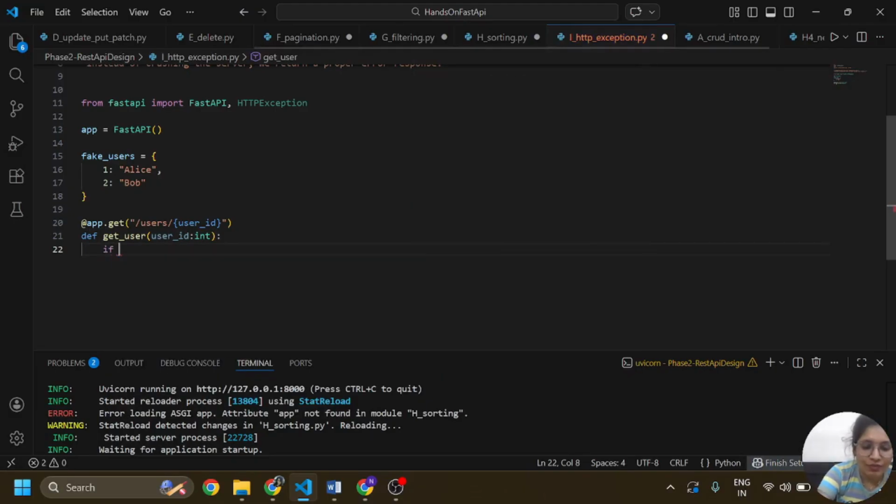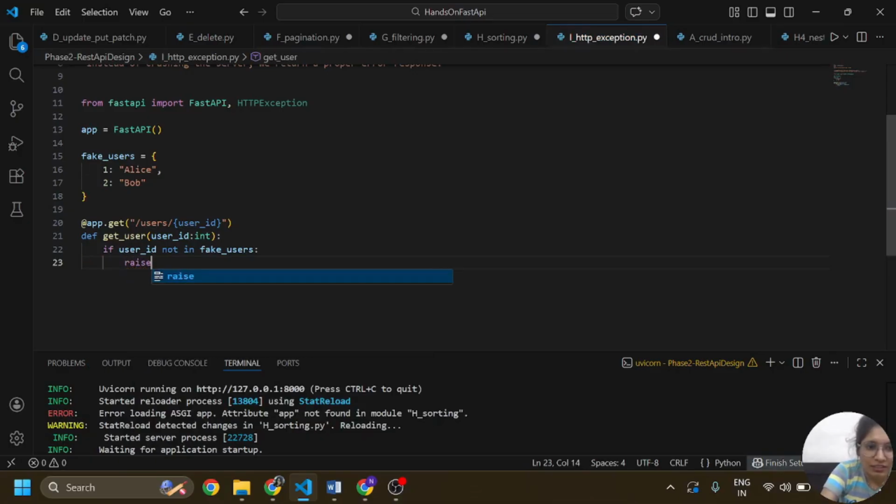So, if user_id not in fake_users. You can see here this is our fake users data. I'm going to use this line: if user_id not in fake data. If we have two user IDs, 1 and 2, and you search for 3, it will give you an error. So here I'm going to raise the error.